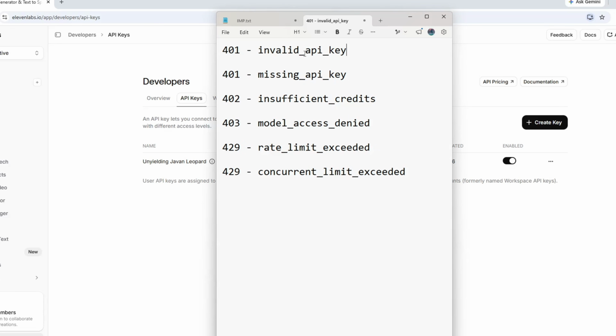If you see a 401 error with the type invalid API key, the most common cause is a typo, an extra space, or a key that has been deleted. In this case, regenerate the key if necessary and paste it carefully without any added spaces.